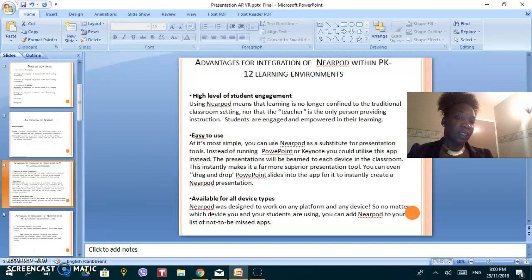Some advantages of the integration of Nearpod is that Nearpod has a high level of student engagement. Using Nearpod means that learning is no longer confined to the traditional classroom setting, nor that the teacher is the only person providing instruction. Students are engaged and empowered in their learning.